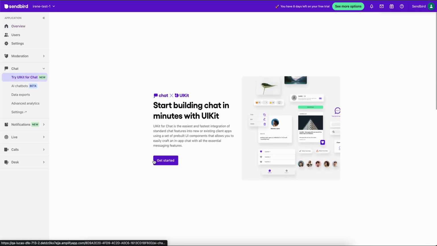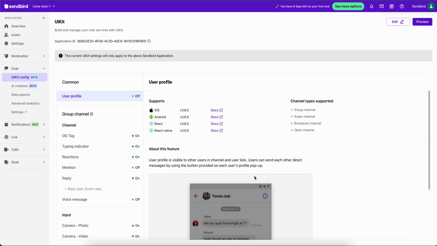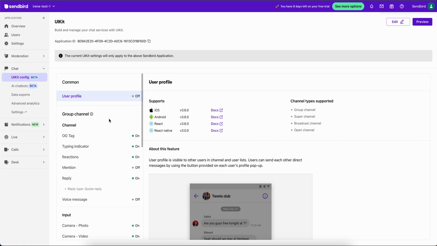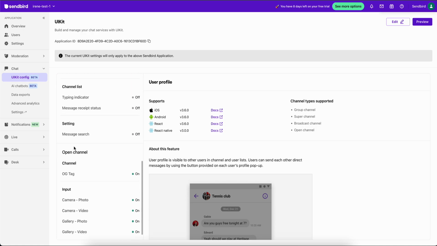in this left sidebar, and then it will show you the description for UIKit. So if I go to the very end, you will see that there is a list of all configuration values for the UIKit. And here are three big categories. Common means the config will be applied to all channel types, and group channel, there is a whole bunch of configuration attributes below this section. And then at the bottom, you will see some configuration for open channel too.